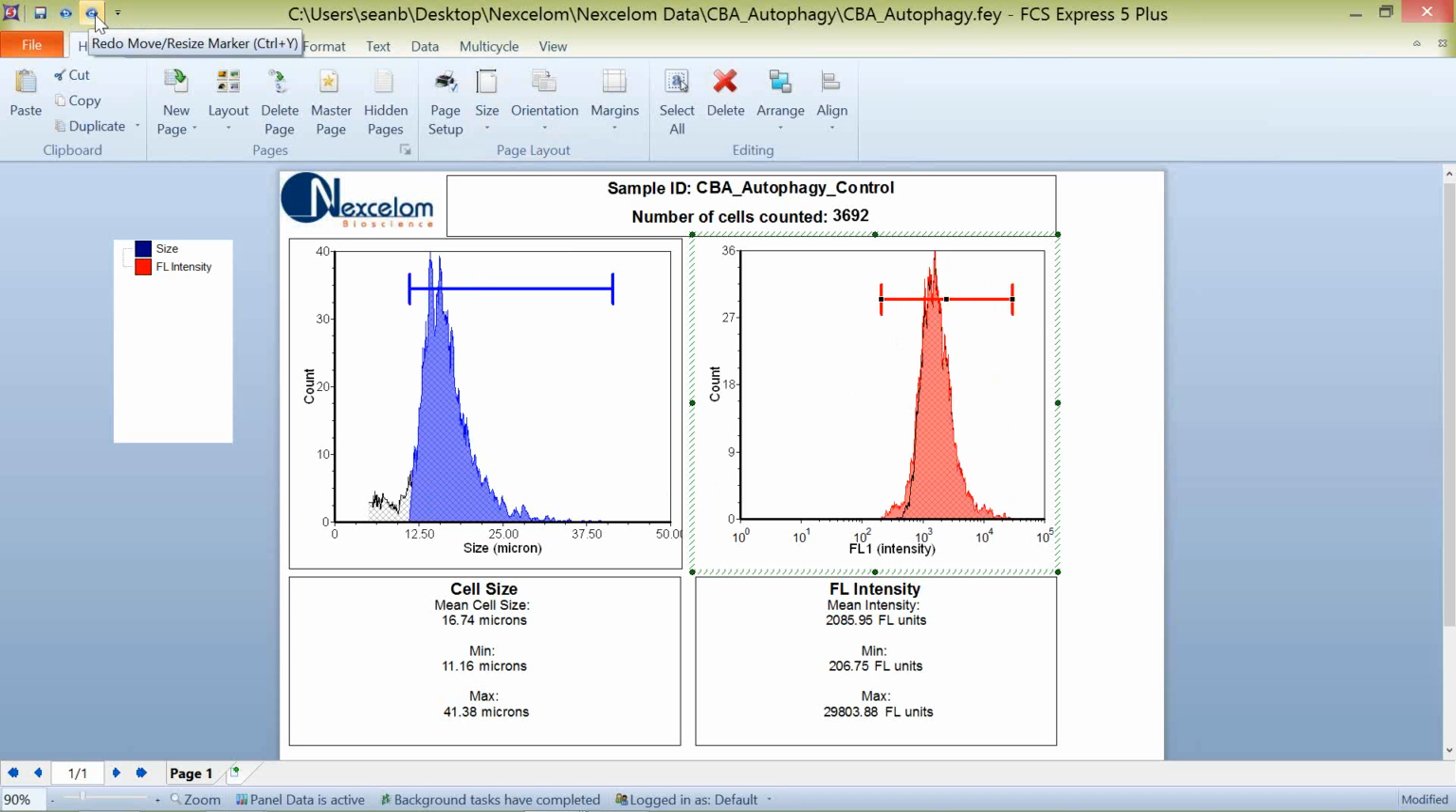I also wanted to highlight here real quickly, if I undo these changes, this is the redo button that we added here, just Control Y to access it. So if you want to get back any of the changes that you've undone, it's a feature that people have been asking us for forever.